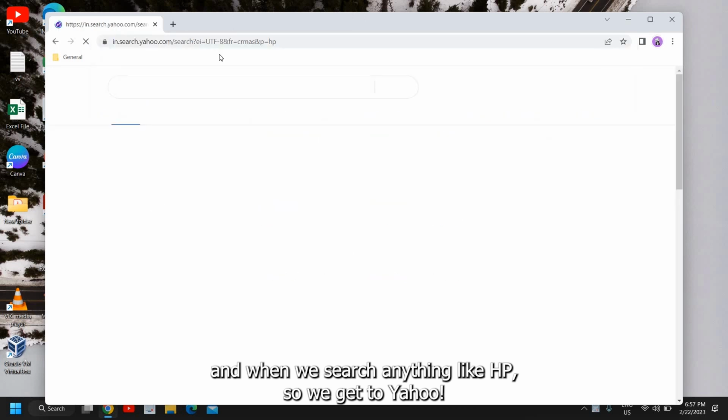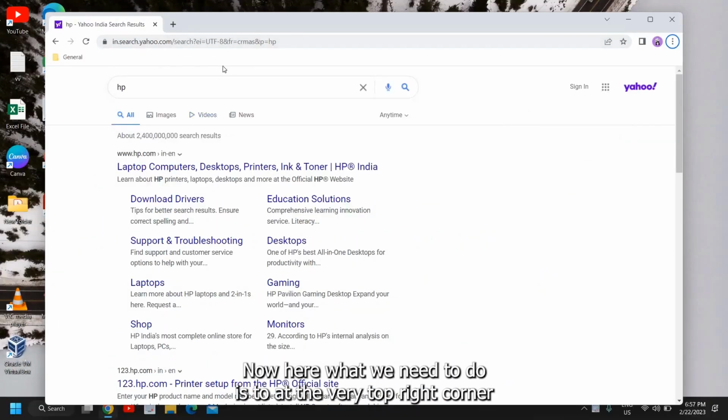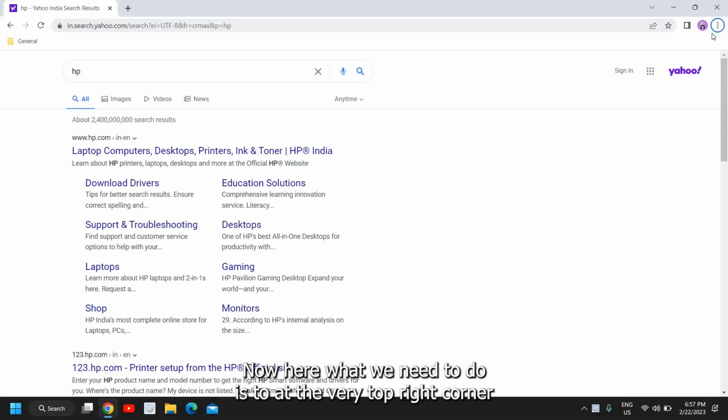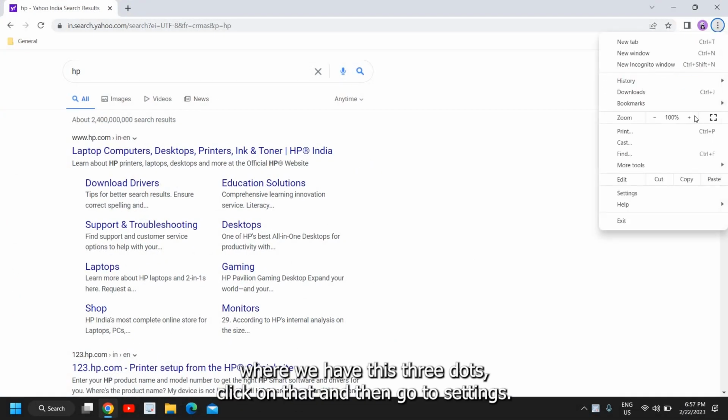Now here what we need to do is, at the very top right corner where we have these three dots, click on that and then go to settings. Now here we need to do two things.